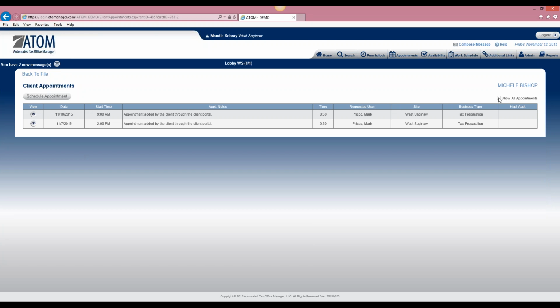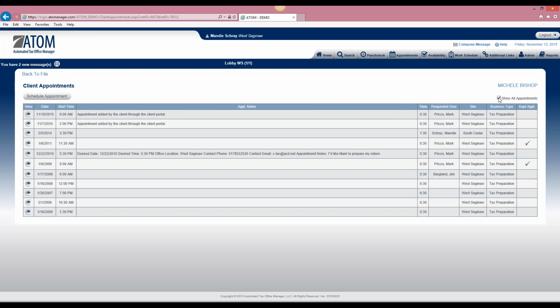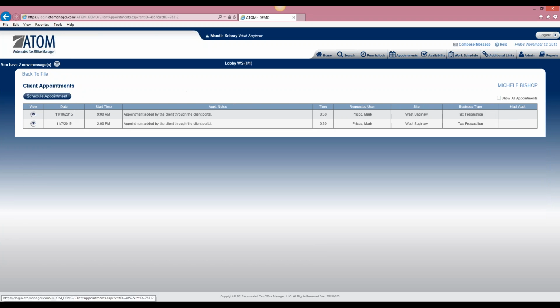If I want to see all the appointments this client has ever had, I can select this box over here. You're also able to see if they've kept those appointments, if those appointments were made through the portal as a request. But once you are here, you also can click on schedule an appointment, which will take you right to the appointment calendar.